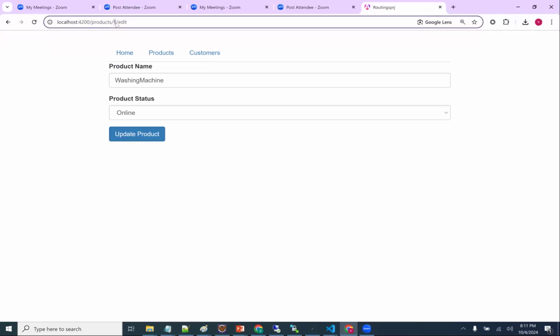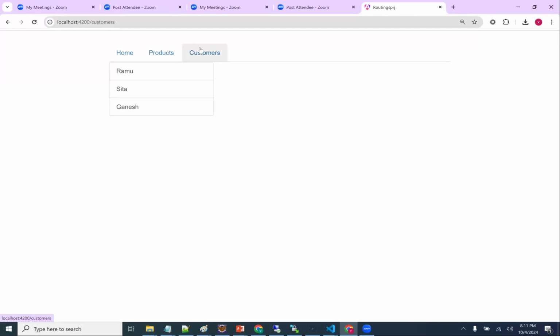So I'll repeat this once again, guys. Param subscription is not required always. When it is required, you need to see the probability of where the path variable is changing. For example, I'll take a scenario where it is changing. In the customer section, I clicked on Ramu.